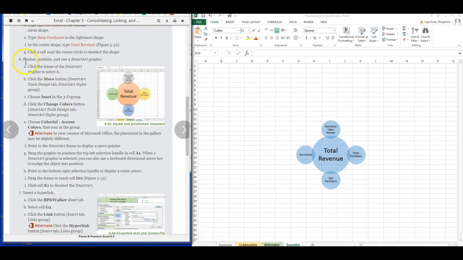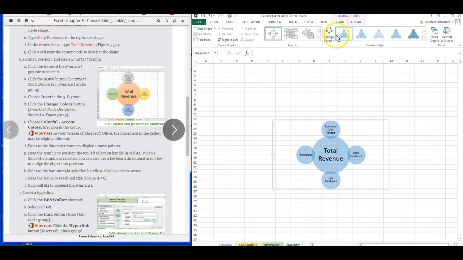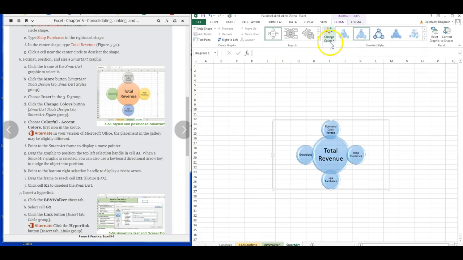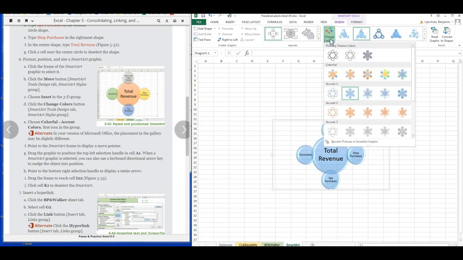Now we're all the way down here to step 6: format, position, and size a SmartArt graphic. We want to click the frame of the SmartArt graphic here, and come up here to the More button, which is under the Design Tools, SmartArt Styles. We're going to come down here to select the Inset under the 3D Styles. Now we're going to change the Colors button, and we want to choose Colorful Accent.